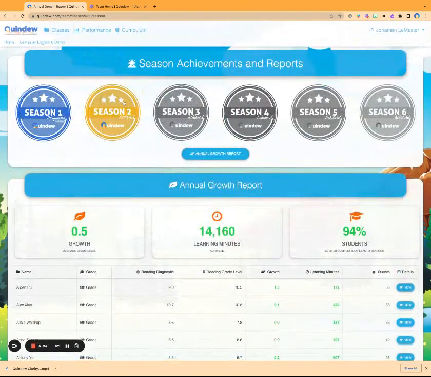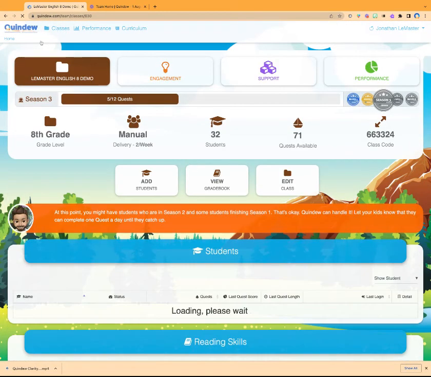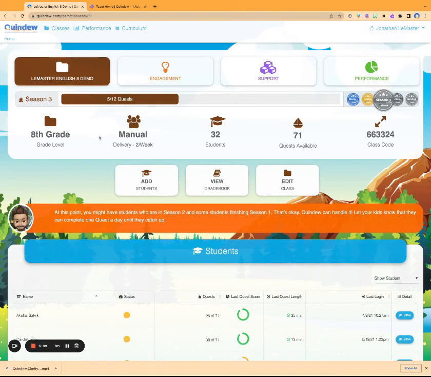So these are your season reports. If I go back to my class dashboard, I can get to it by either clicking on one of the badges up top here, or I can click on performance. And that will take me to my season reports.